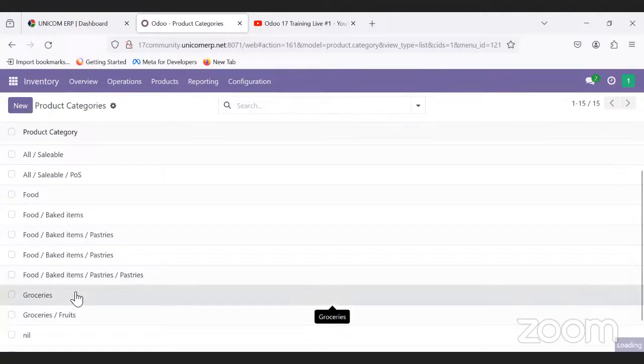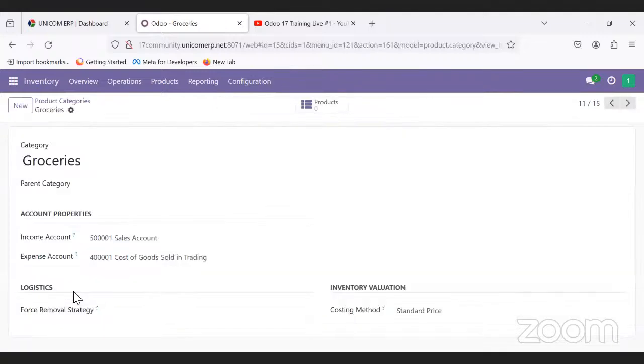If you go back to the product category creation page, you can see an Account Properties tab. In this tab, you can configure the income account and expense account. The income account is the revenue or income generated from the sale of the product. And the expense account is related to the cost or expense associated with the product.